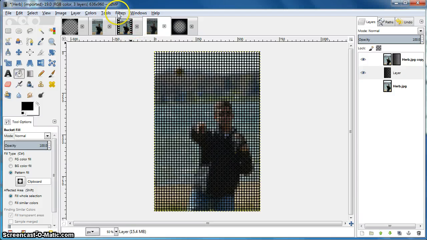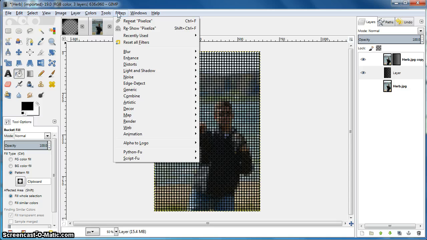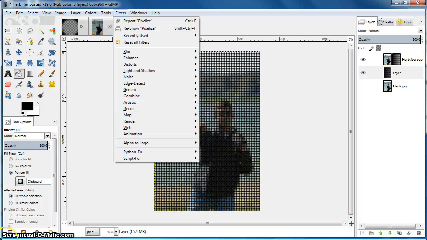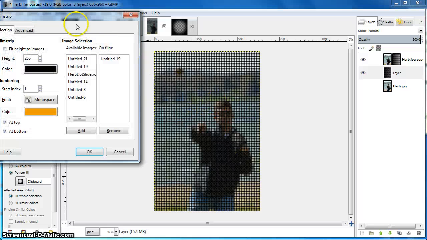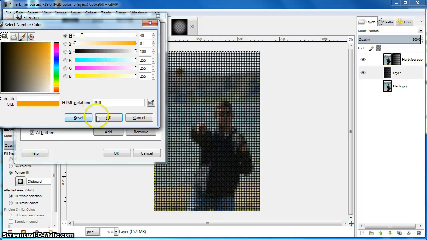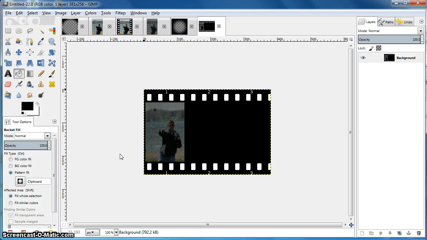The last step we might want to do is to add a border around this image. So we're going to go to Filters, Decor, and we are going to add a film strip. So we'll go to Combine, Film Strip, and my film strip coloring is going to be black, and I'm going to choose white for my text. Say OK, and now I have a film strip.